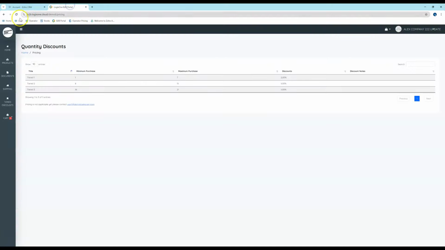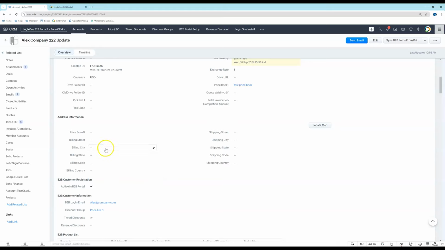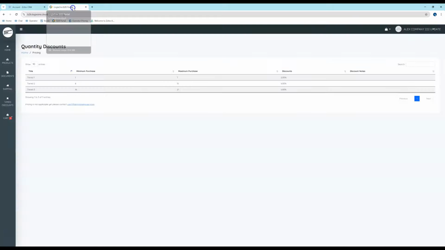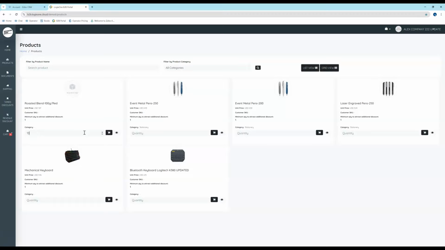Then I'll go back into the portal for this customer, and now you'll notice that they can see the tiered discounting structure, which is here. I'll just simulate that again. I'll also add them to the revenue discounting structure if you wanted to do that as well. Okay, and if we go back into the B2B portal and refresh, you can see now they have access to the revenue discount. Say 15 of those.